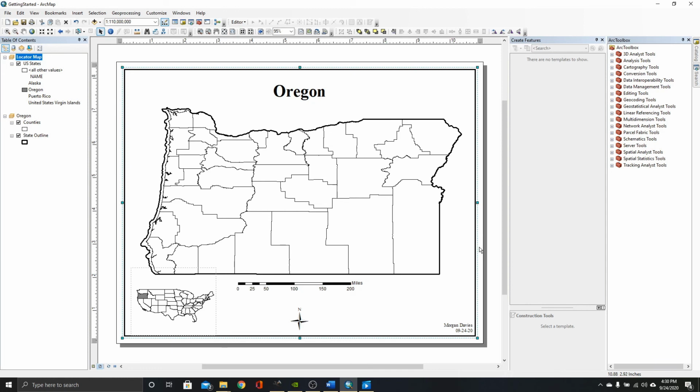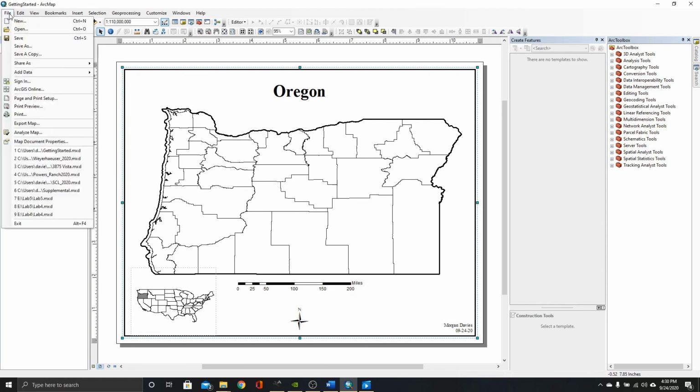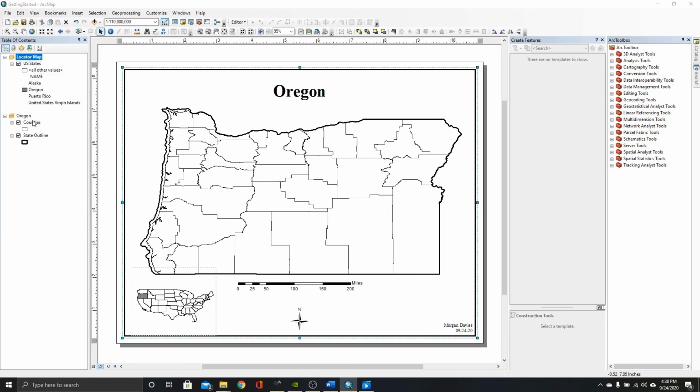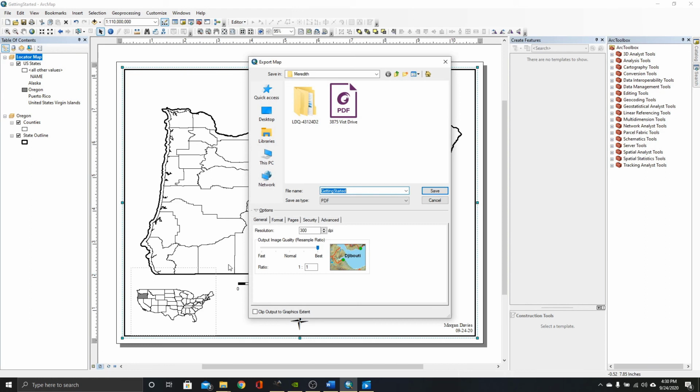But what I want you guys to do is you'll have it saved, right? But then I want you to go up here, you click on File, you go down to Export Map, all right, and it brings up this dialog here. And I want you to export it as a PDF. So it actually defaults to PDF. And what I want you to do is I want you to call this your last name and then lab 1, okay? And export it as a PDF and click Save.